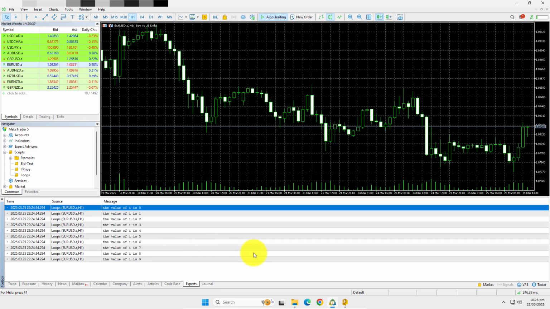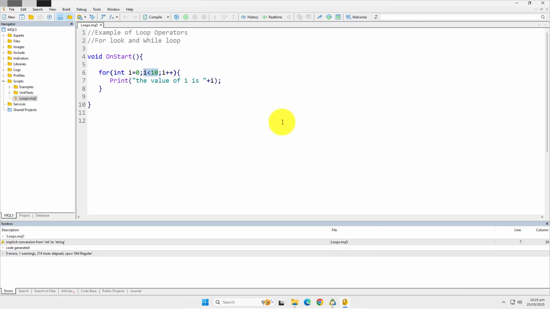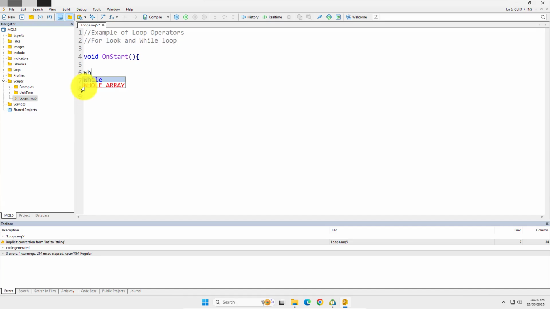Hopefully that gives you an understanding of the for loop, and we can achieve the same with a while loop in a slightly different way. While loop starts with while.